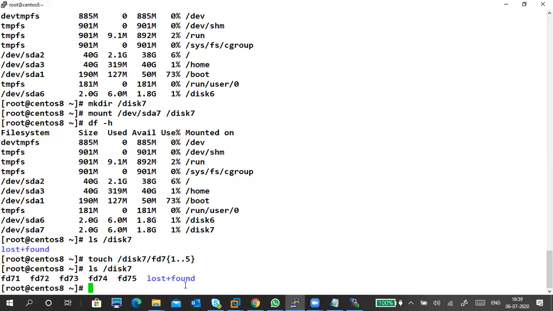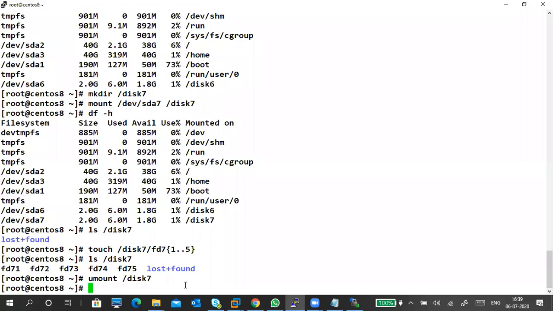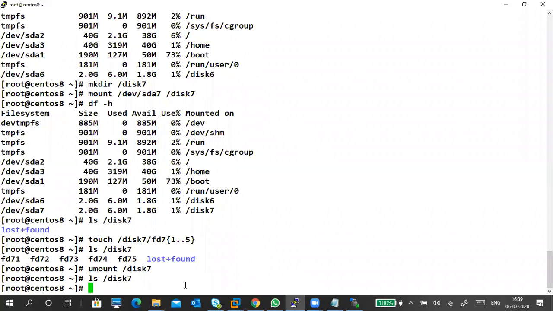Now what I want to do is create a permanent mount. This is a temporary mount. So before you do it, just unmount. I'm unmounting my disk7, so it will understand. Because of the df command, the information is unmounted. If you verify, the data is gone from this one. Data is stored in sda7, not in disk7. Disk7 is a mount point only.